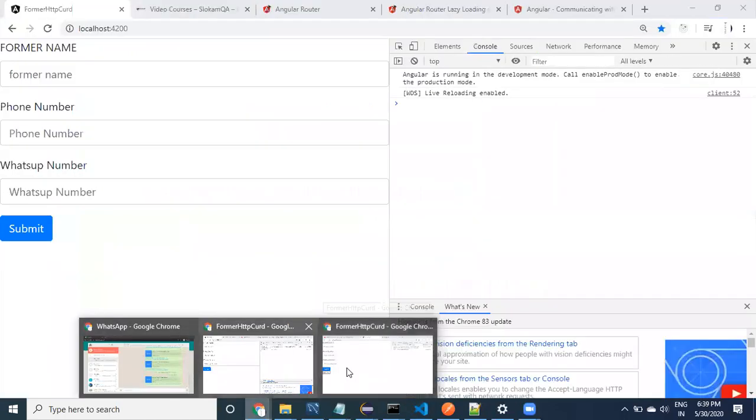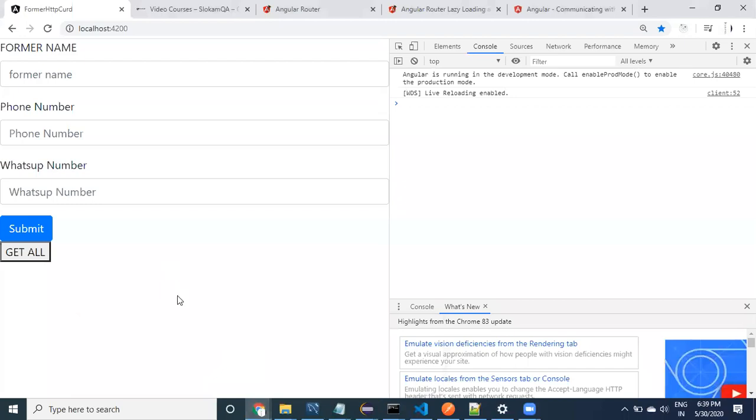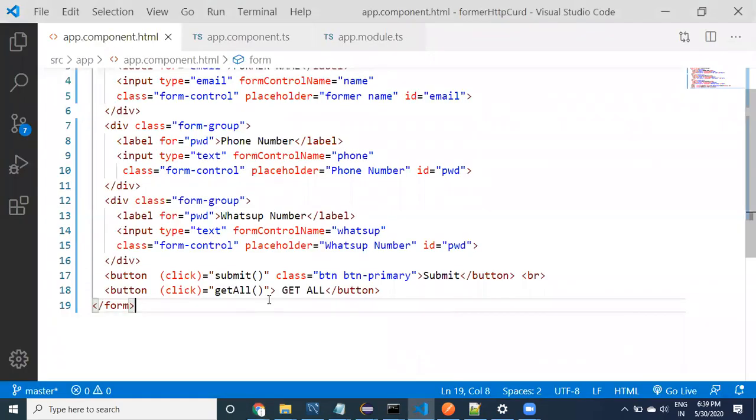I mean, the main goal is reading the data from the REST service, but I have divided it into multiple parts. That is what you have to remember always. And you see here, get all, right? Why is this coming like this? Because we did not apply any class.